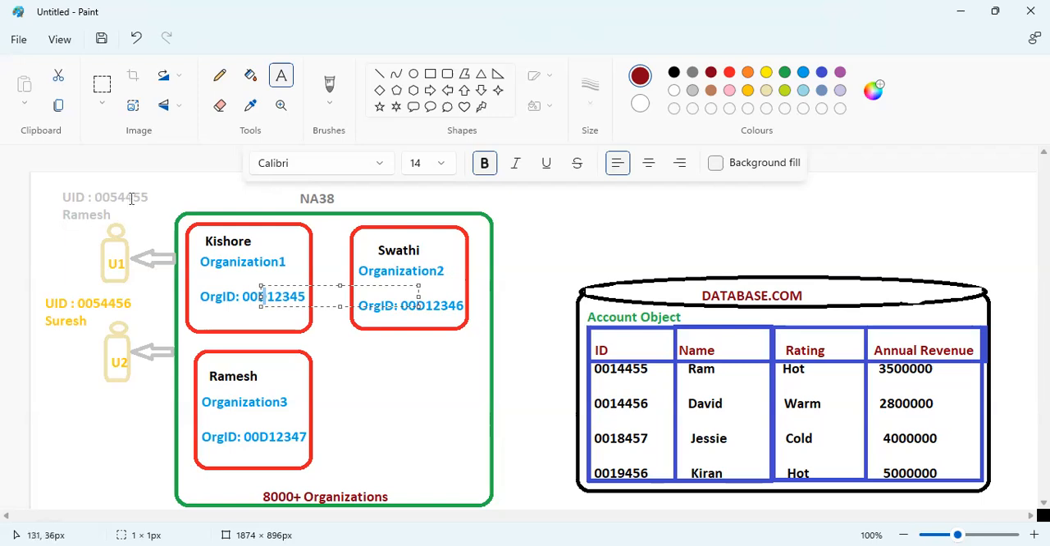The user ID is another 18-digit alphanumeric ID, which starts with 005. As I said, all the records and objects have object IDs, users have user IDs, and the organization has an organization ID. Account object IDs start with 001. When we see the first three digits as 001, it's an account object. When we see 005, it's a user object. When we see 00D, it's the organization ID.